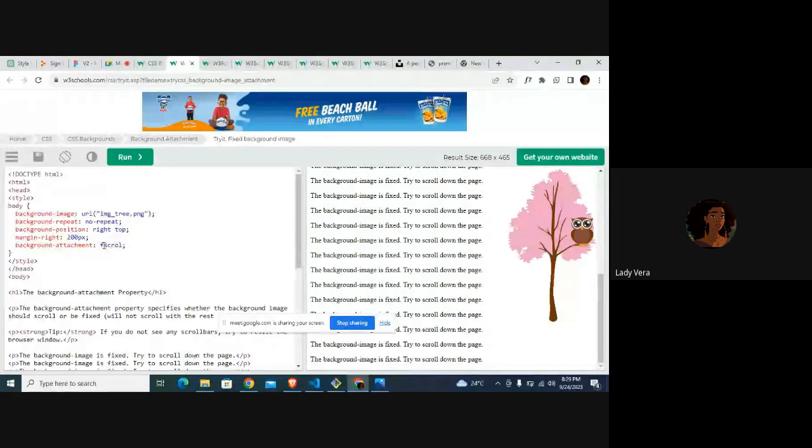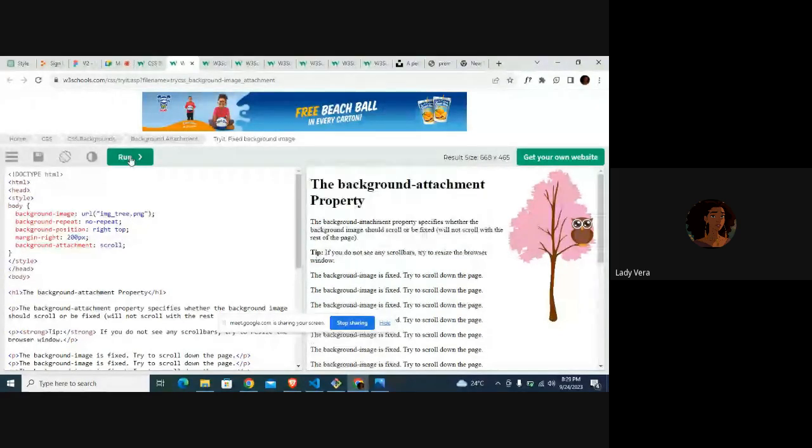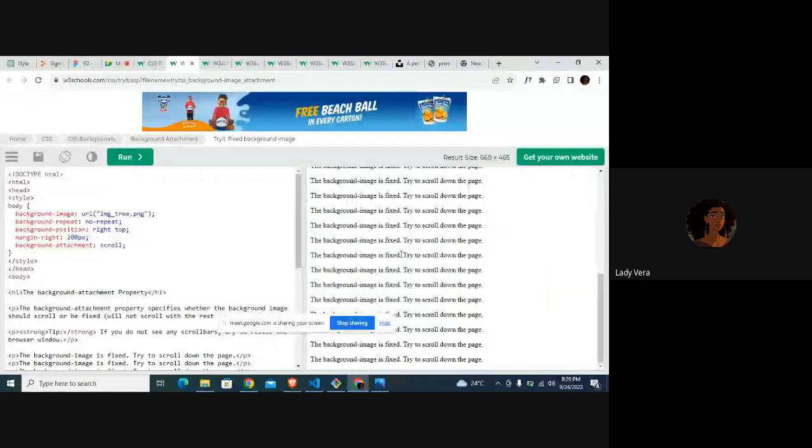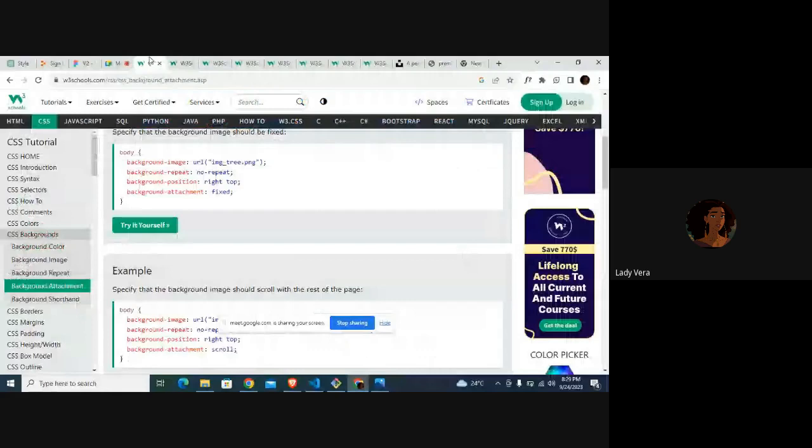Okay, so scroll, and then we are removing the F, and then we run this. Once we start scrolling, it's going to be scrolling. I don't know if you are still following, or if I'm going too fast, but I'm trying to explain as much as possible, because I feel like this is already self-explanatory.